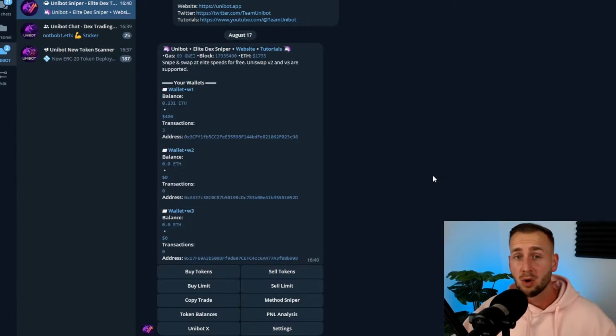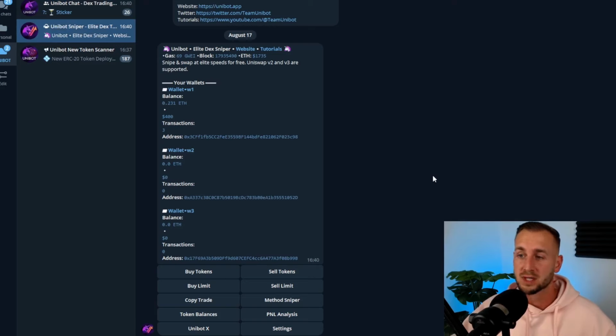And here with Unibot, what you can see is you are given 3 wallets to get started. You can use 1, 2, or all 3, whatever you fancy. And these are your wallets connected now to Unibot and Unibot X to get started with trading, whether you want to do some buys, some sells, some limit orders, or even sniping some contracts and other cool stuff. So the first thing to do is to actually put some funds on here.